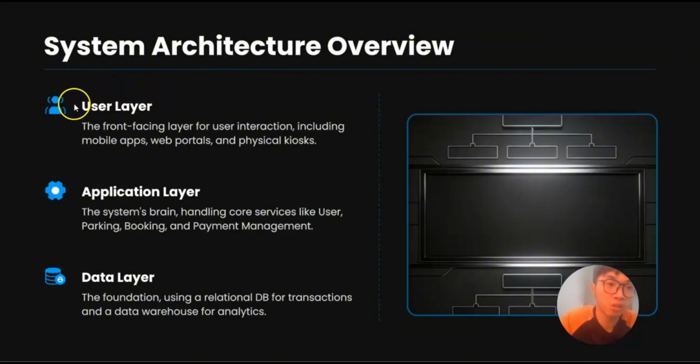So we also have three. The first one is the user layer, which is the front-facing layer for users to interact with, including mobile apps, web portal, and also physical kiosk. The next part is the application layer. This is the system brain which handles the core services like user, parking, booking, and also payment management. Then the last one is the data layer, which is the foundation using a relational database for transactions and a data warehouse for analytics. So here is all of the part that I present.